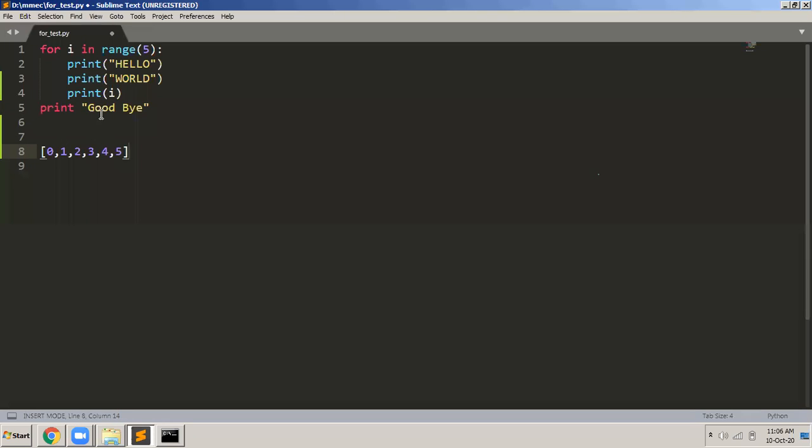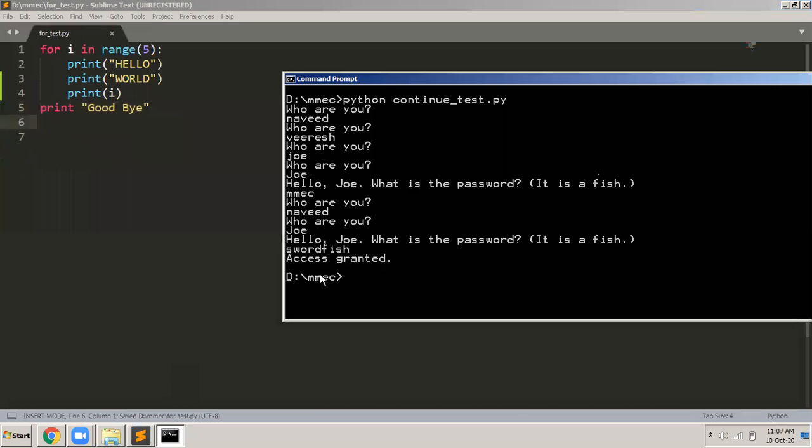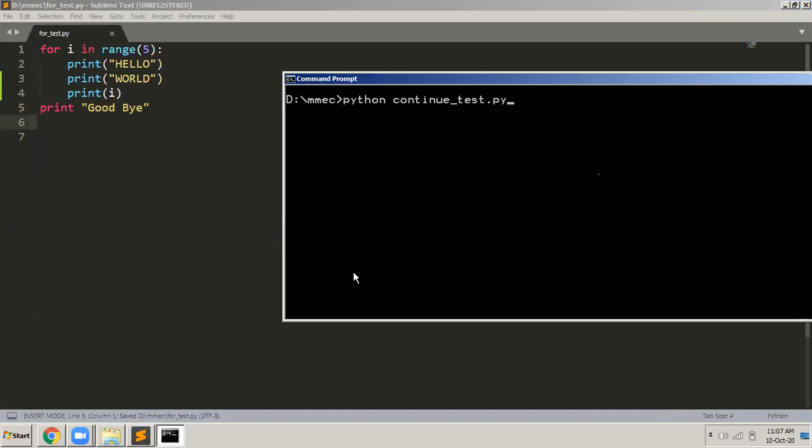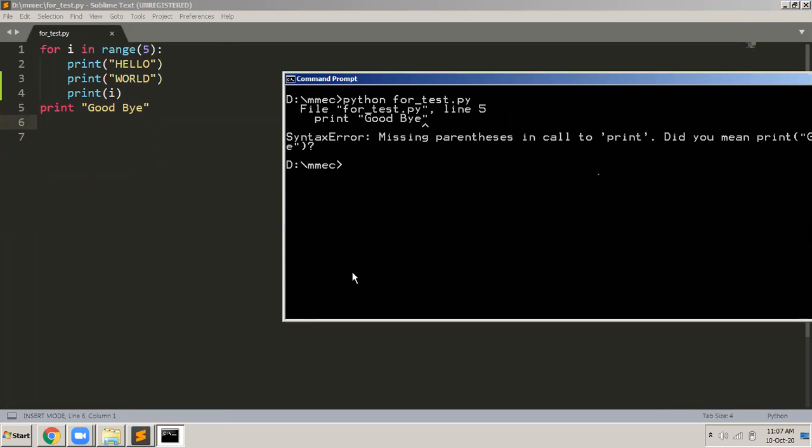Then it will stop the loop and execute the statement outside the body of the loop. Goodbye, it will say, and stop the program. Okay, I hope this is clear to all of you. I will save this program as for test. I will go here, clear the screen, and execute this. Python, what is the name of the program? It is for test. Enter.